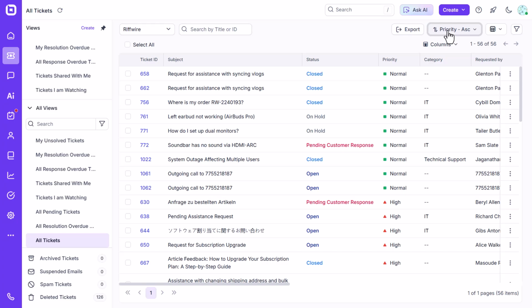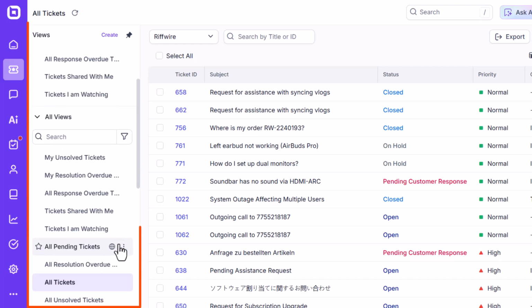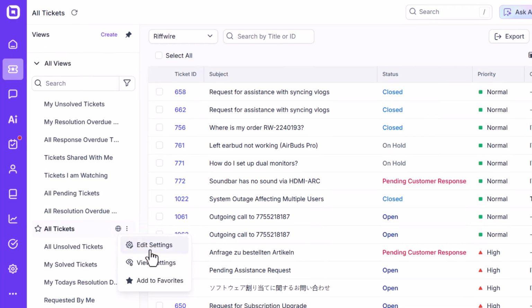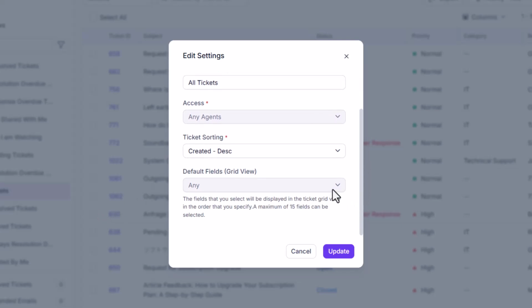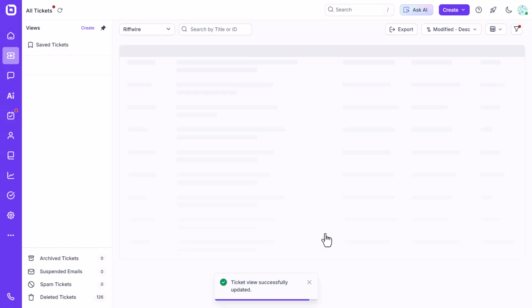To set a permanent default sort for a view, which affects all agents using it, navigate to the desired ticket view on the left sidebar Views panel. Click More Options and select Edit Settings. In the dialog, find Ticket Sorting. Pick your preferred field and order, then click Update.